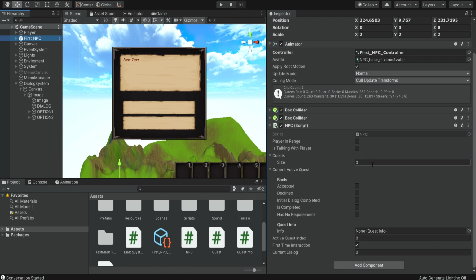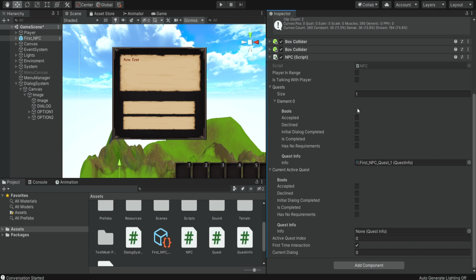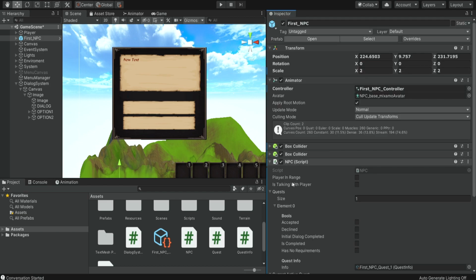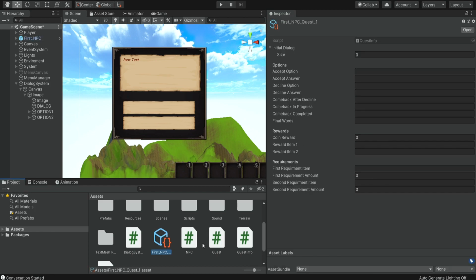So we will simply create one quest and press enter. And now we have this first element that will be the first quest. And over here, we need to add this QuestInfo, this scriptable object. So we can simply take this and drag it inside this slot. So now this is connected. And instead of having a bunch of information over here that will be saved inside the script and inside this quest, we have it over here inside this asset.